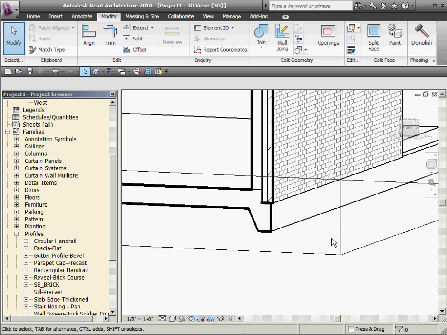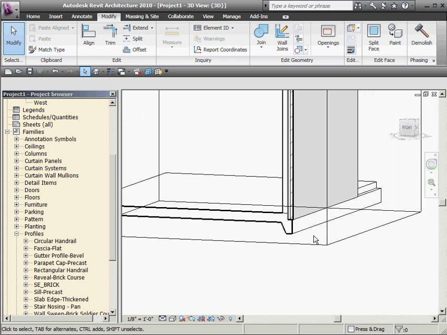So it's kind of a two-part process: getting the slab edge made and hosted, and then getting a wall that actually works with it. Otherwise, you just kind of defeated the whole purpose of doing a brick ledge. And so there you go.